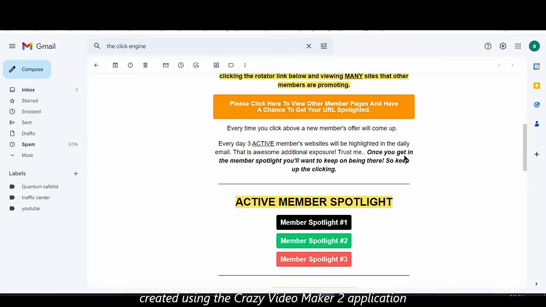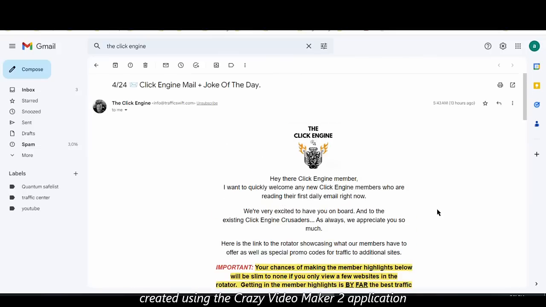And the more active you are, you will gain double the traffic, because as you can read here, every day 3 active members' websites will be highlighted in the daily email, just like this one. These 3 links here are 3 active members' websites that are active on a daily basis. So I strongly recommend that you be active on a daily basis, and your link will be in one of these spotlights.